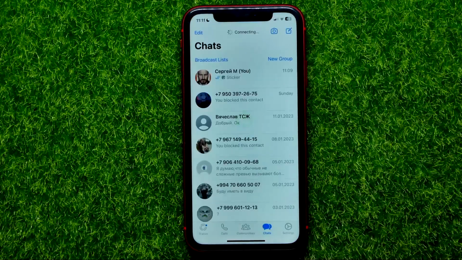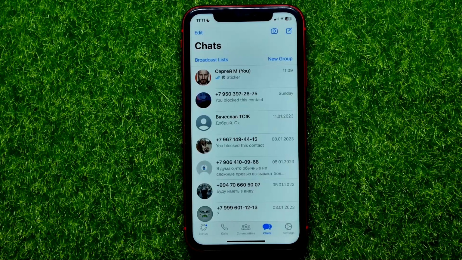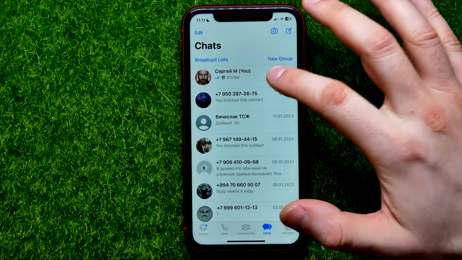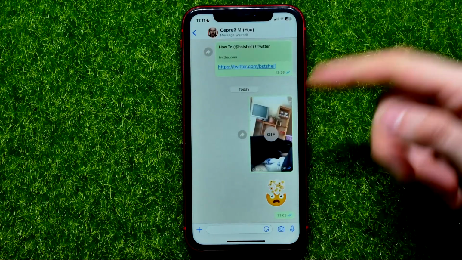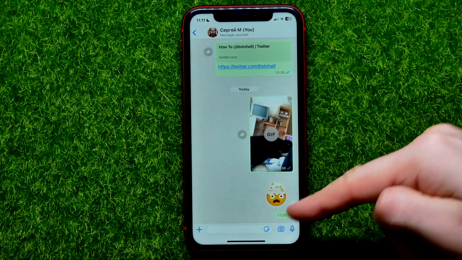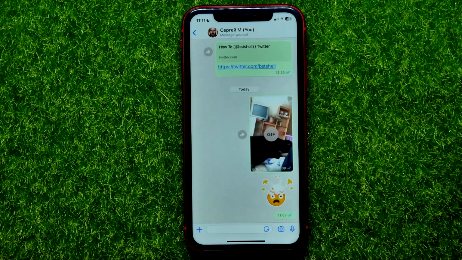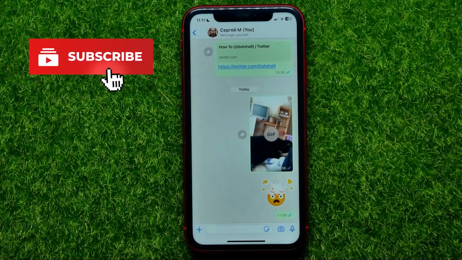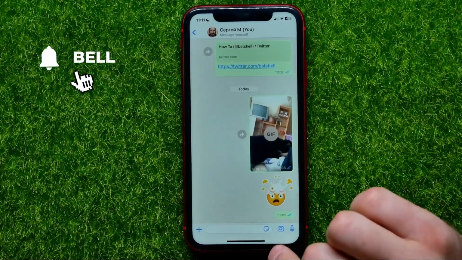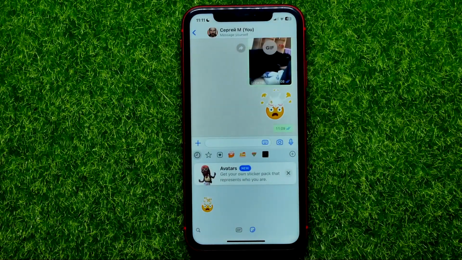So let's begin, and first open up the WhatsApp app, then get into some conversation. I'm just gonna open up a conversation with myself. Right here you can see how WhatsApp stickers look like, and in order to send a sticker to that conversation, all you have to do is just tap right here at that stickers icon.